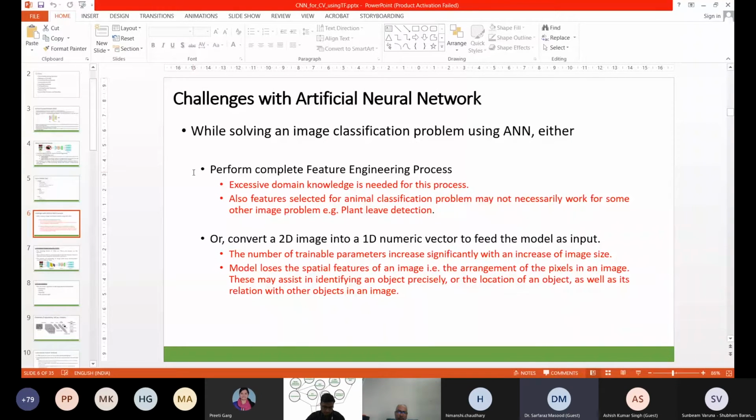But there are problems in this approach. The number of trainable parameters will increase significantly with an increase in the image size. 8 cross 8 is 64, good enough. But if I move on to, let's say, 224 cross 224, some 50,000 input parameters they become. If I move on to 1024 cross 1024, it goes to something like 10 lakhs or around that value. So you can see, as the size of the image increases, the number of input parameters to my model also increases. This approach doesn't look that favorable anymore.